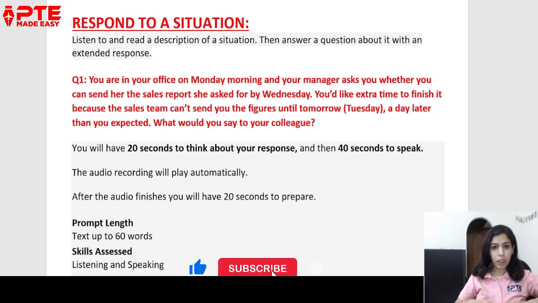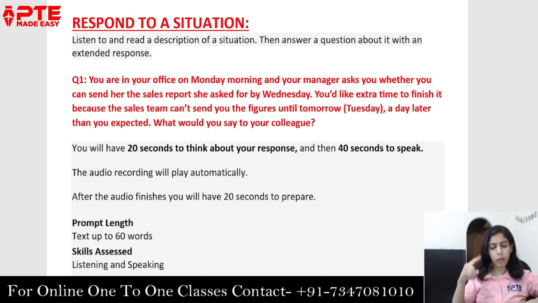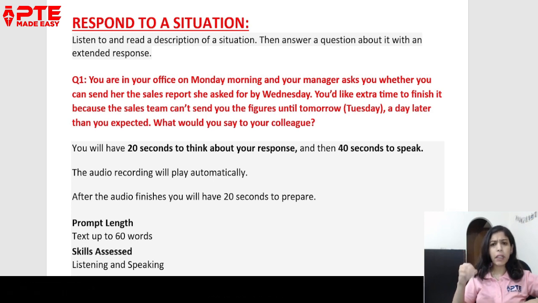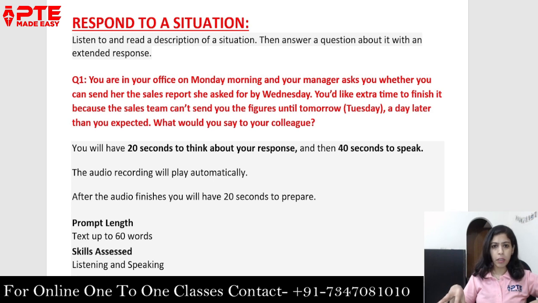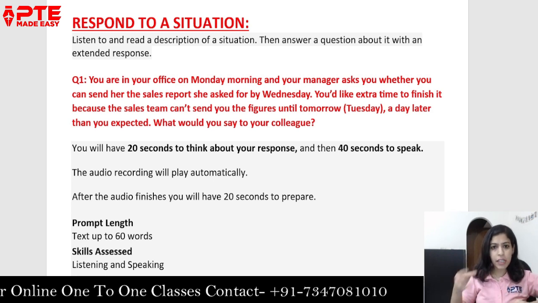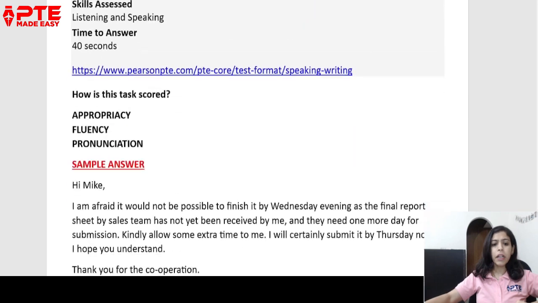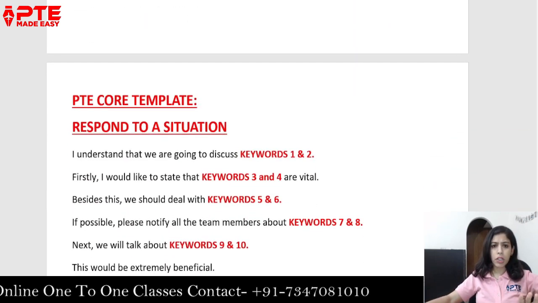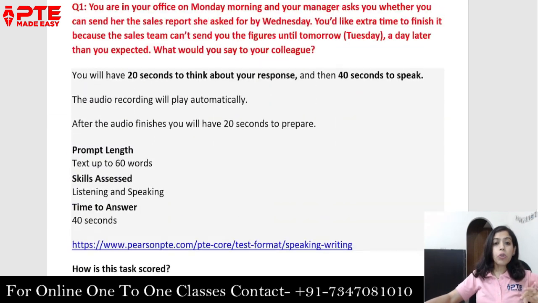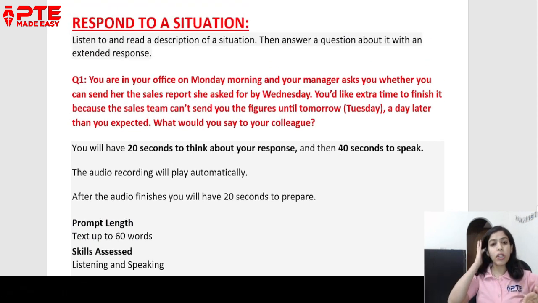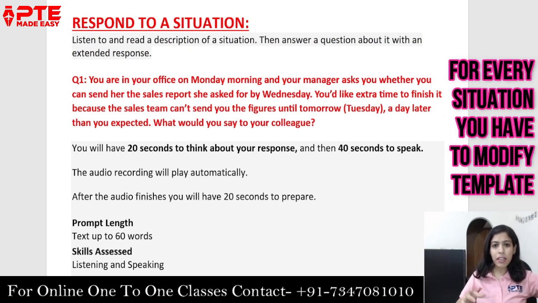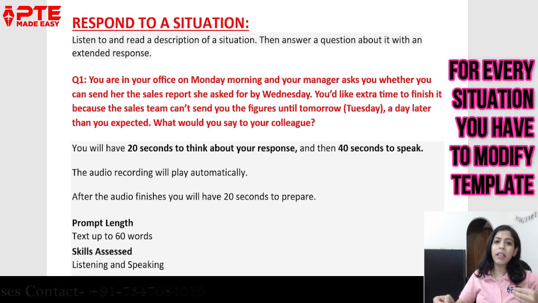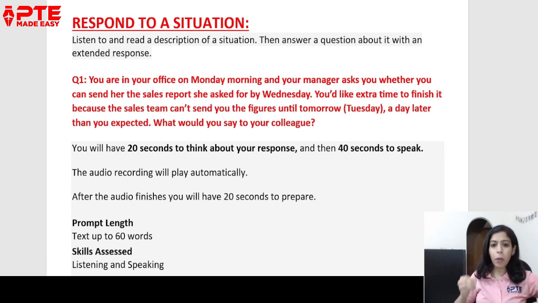So the point is, if you are thinking that for respond to a situation you have a fixed template, a single template that can be used for every single question of respond to a situation, it is not possible. It is going to be a lie if I say that this particular template can be used in every single question. It cannot happen, because in respond to a situation task we have so many different situations, and for every other situation we have to modify the template a little bit. So that's what you have to do.